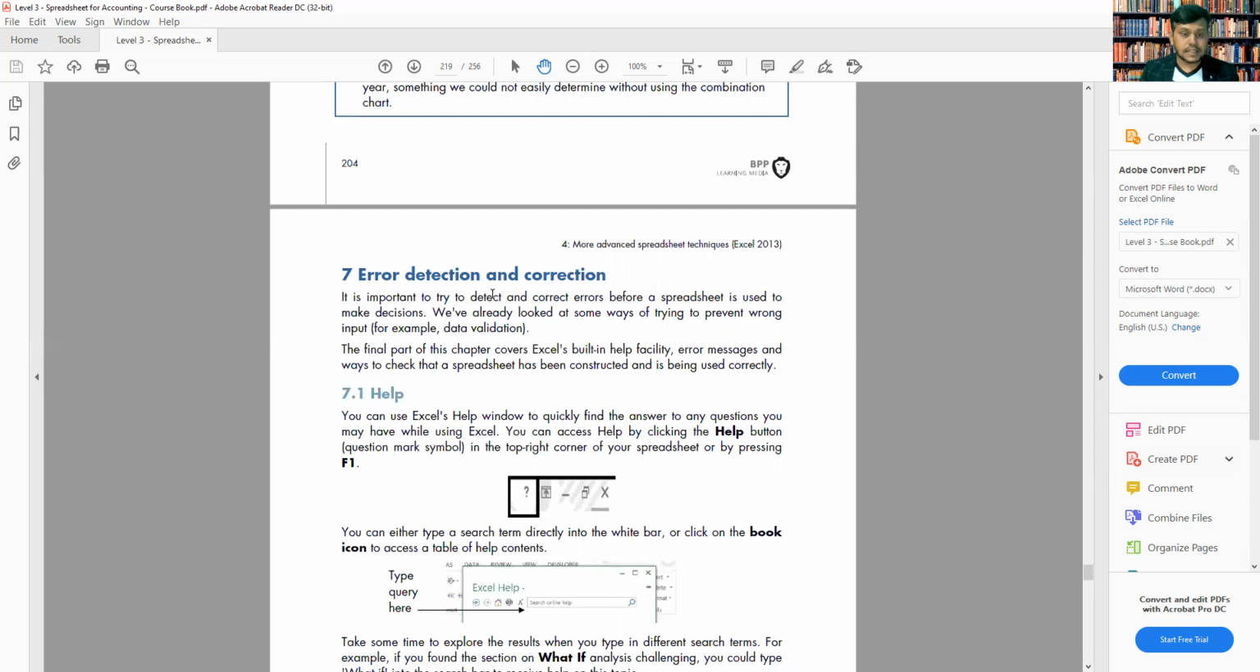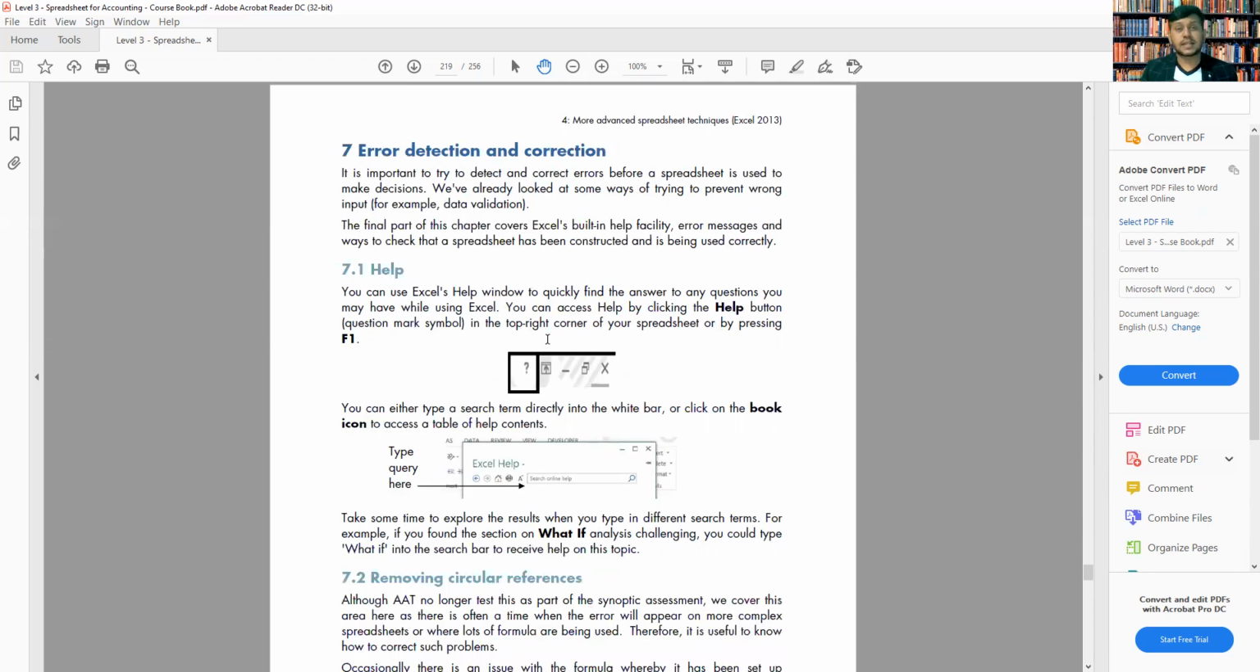So let's have a look at this one. The next point we're going to talk about is called error detection and correction. Here we're going to see how to check the error and correct it. There are a few ways we can see it is the right way, or I can do the audit. Let's have a look at the information we have here.